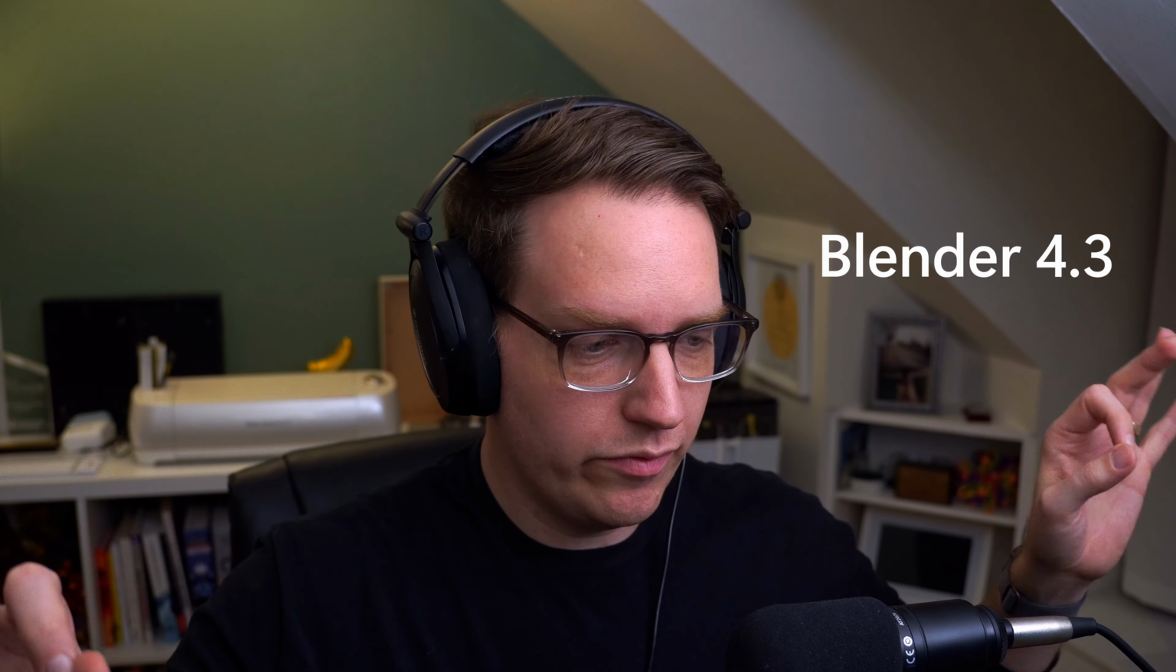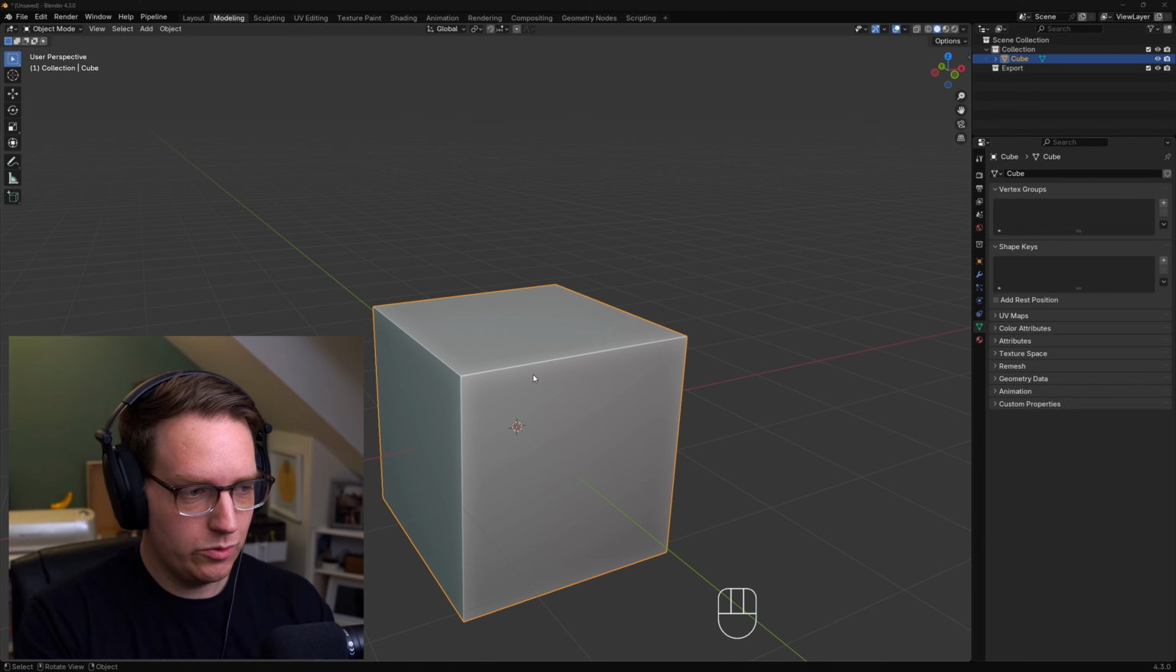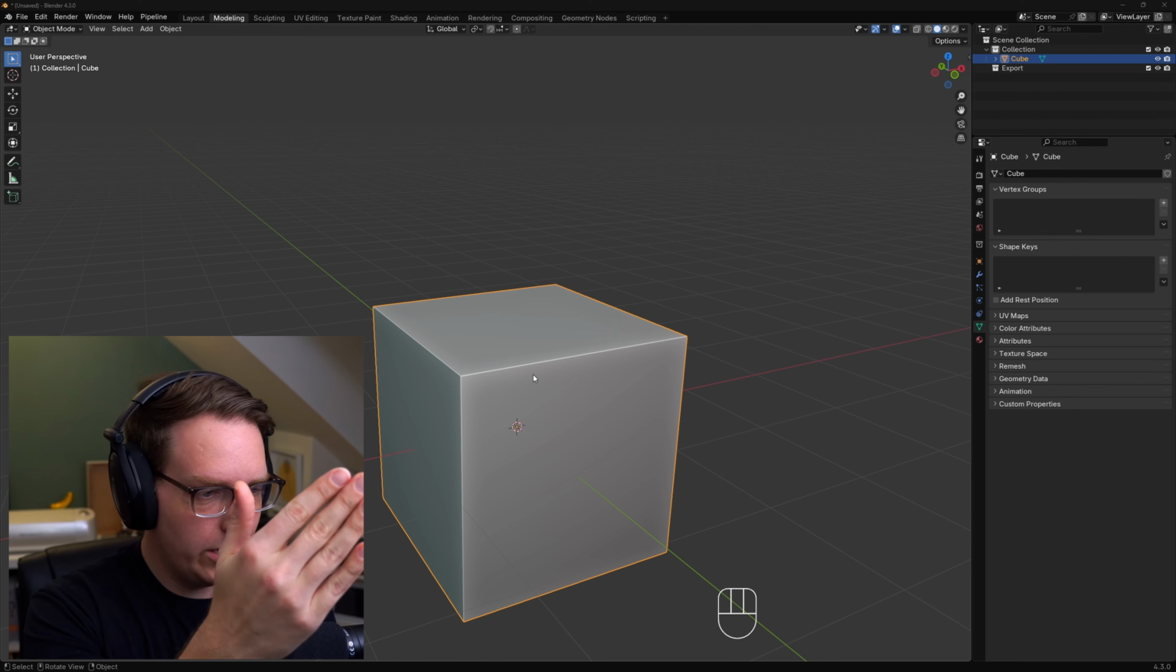So go to Google, install Blender, Blender 4 and above. You're going to end up in a situation very similar to this. You're going to have a window and a cube.